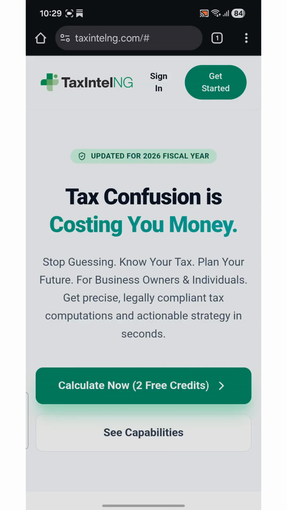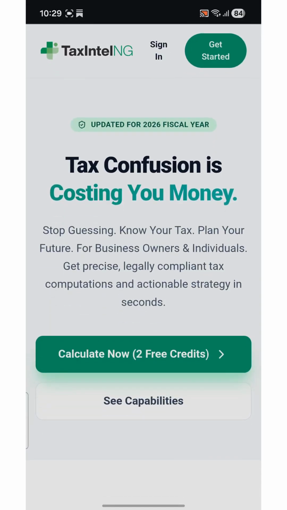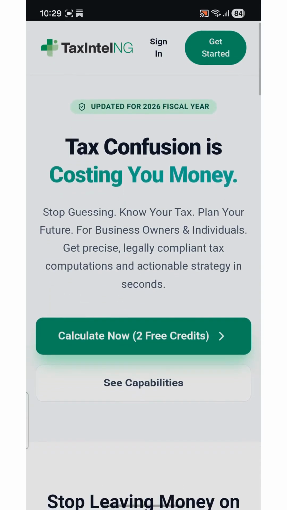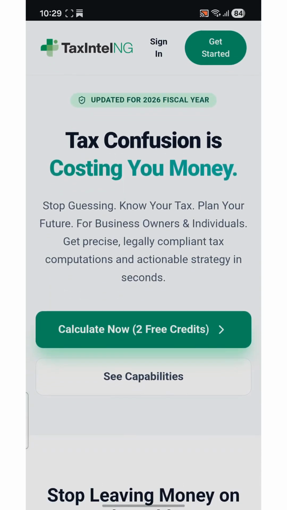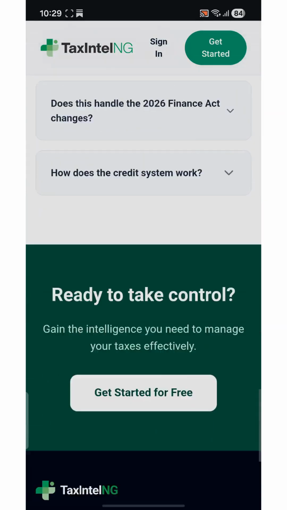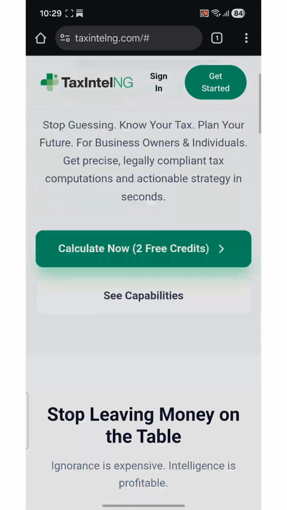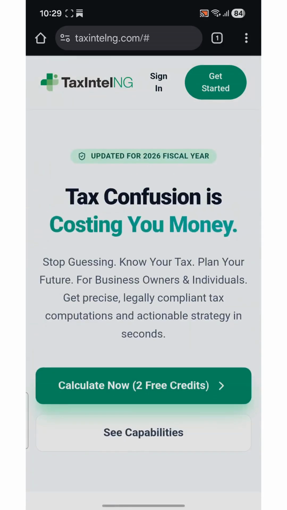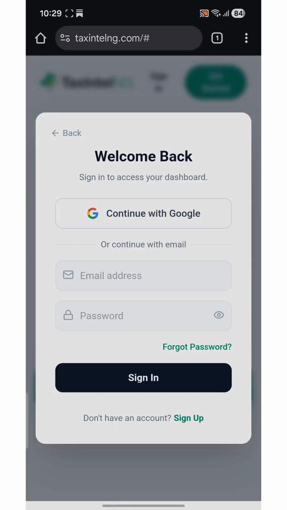I am going to give you a quick run through of how to use the TaxIntelNG app. All you have to do is go to your browser, type in www.taxintelng.com and you appear on the landing page. Once you get here, all you have to do is click on calculate now to sign up.